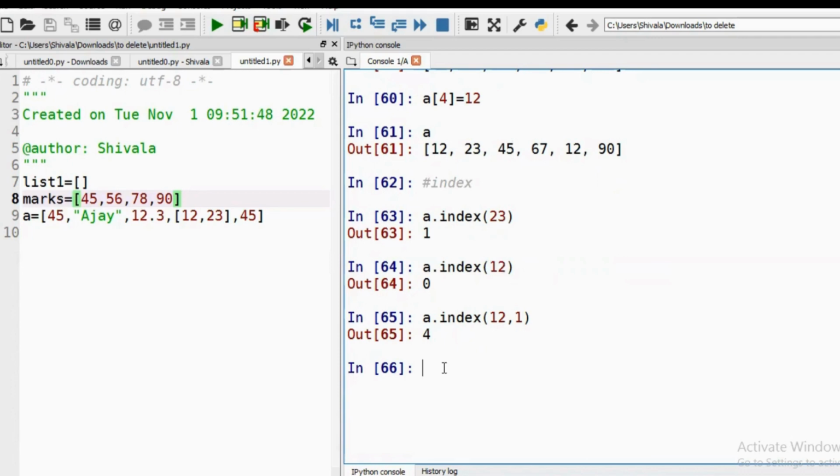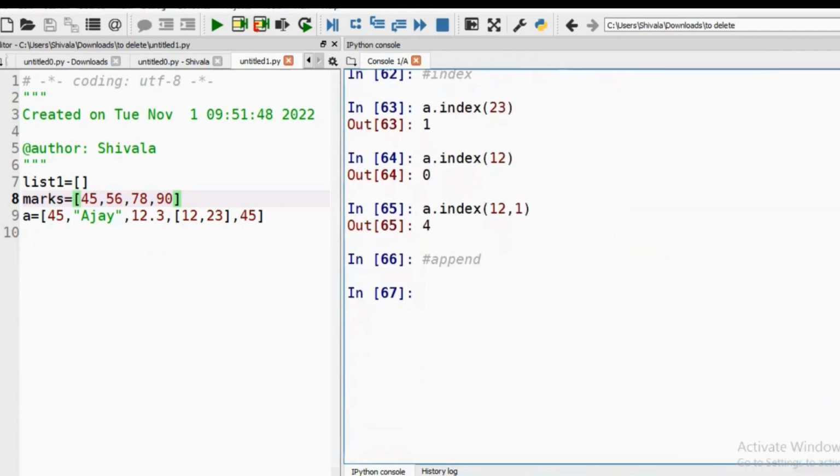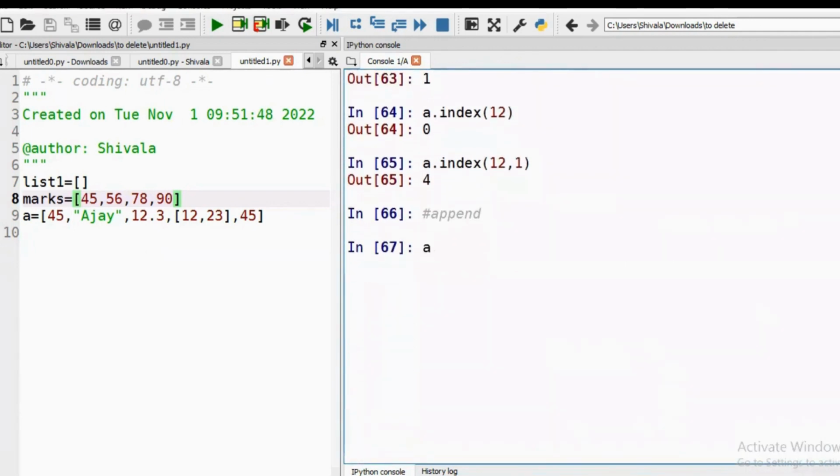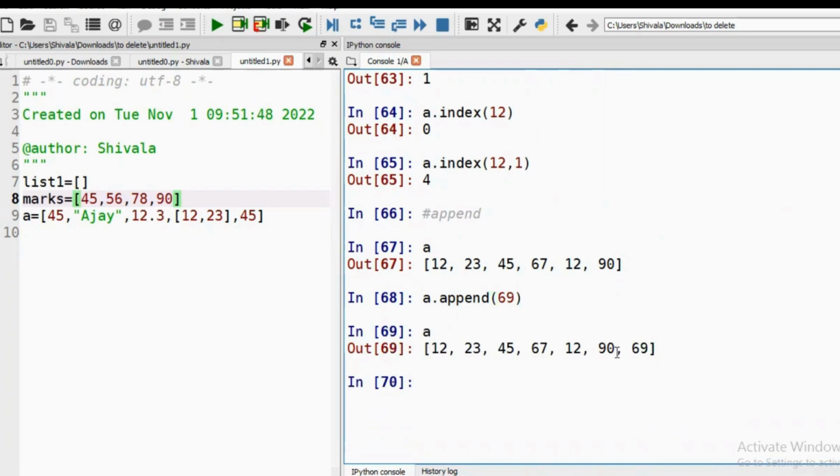Now coming to the second method, which is append. Append is a method through which you can add an element at the end of the list. Let me check my list A. So I want to append. I'll use a dot append, and then in this round bracket, you can give any element. Whichever element you give here will be added at the end of the list. If you check your list, you can see 69 is added at the end of the list.